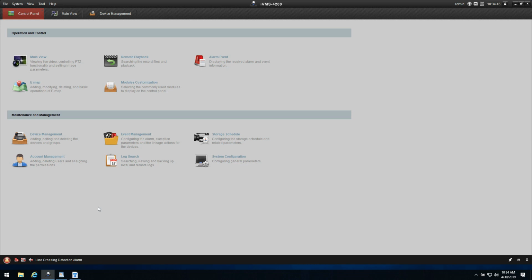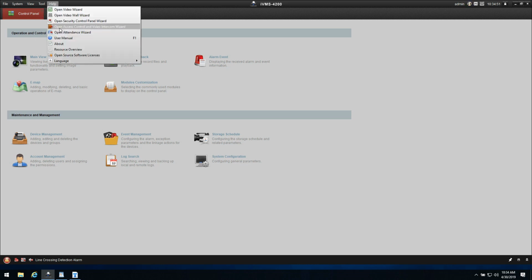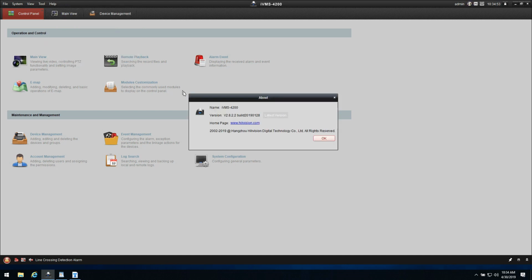So now we are in the iVMS. And before we start, I would like to show you the version that we're using. So I'm going to About, and then you can see that I'm using the 2.8.22. So this is very important. So if you would like to have the same features, the same possibilities as I will be showing you right now today, please download this latest version from the portal so you'll be able to do exactly the same thing.